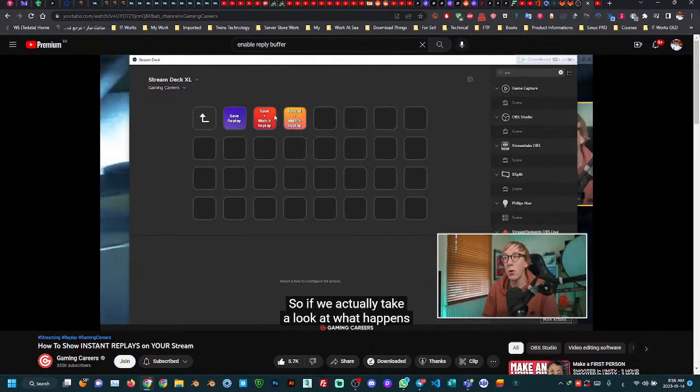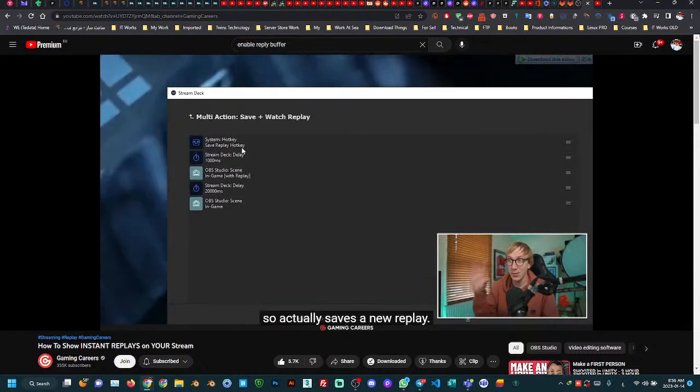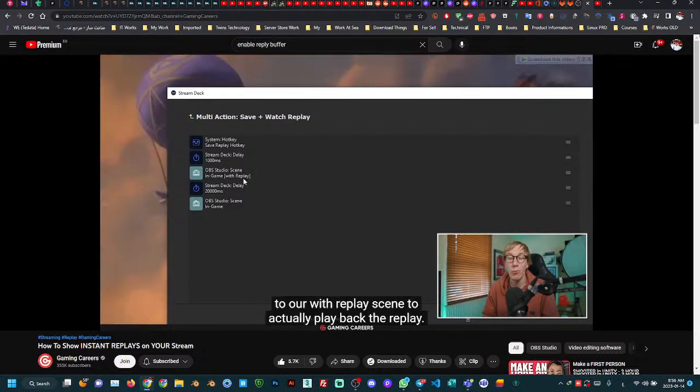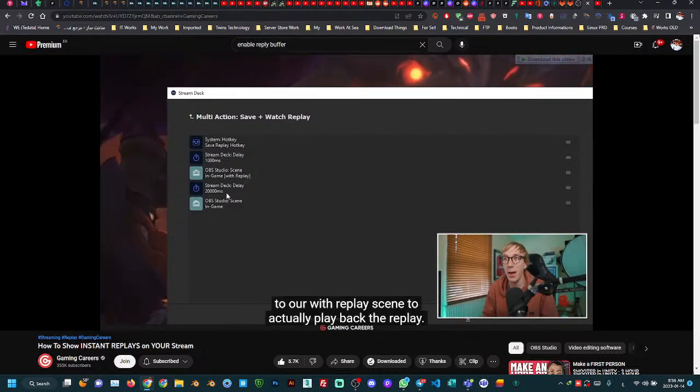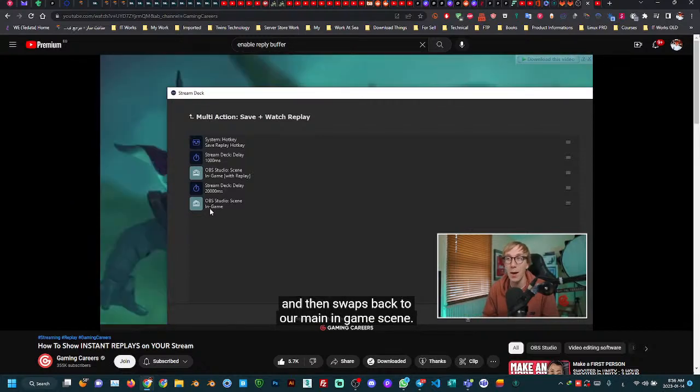So if we actually take a look at what happens within this multi-action, you can see that it presses the save replay hotkey, so it actually saves a new replay. It then waits 1 second and then swaps to our with replay scene to actually play back the replay, then waits 20 seconds for the replay to roughly finish, and then swaps back to our main in-game scene.